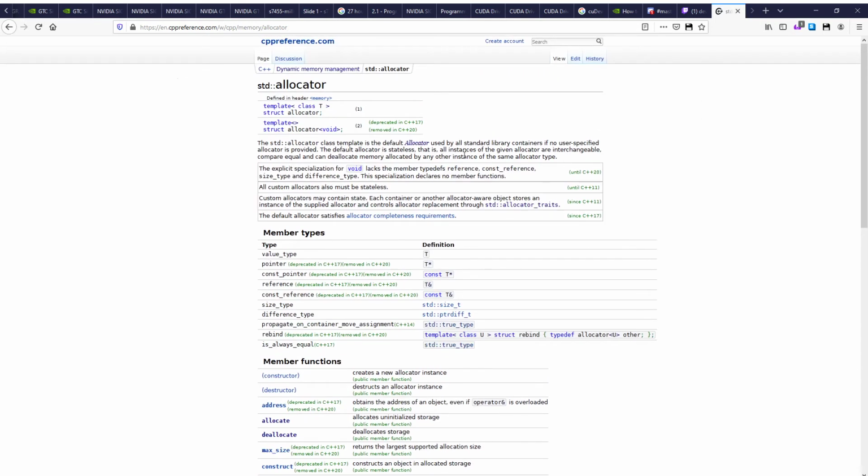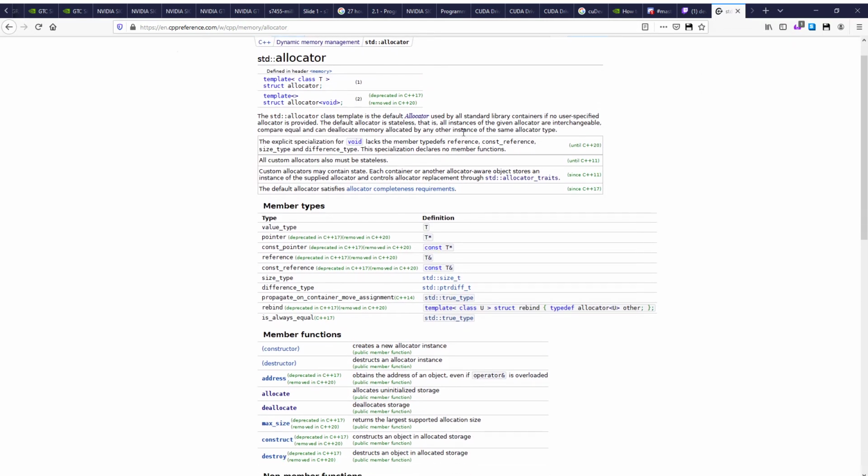So the C++11 allocator. This was it: all custom allocators also must be stateless. That was until C++11.